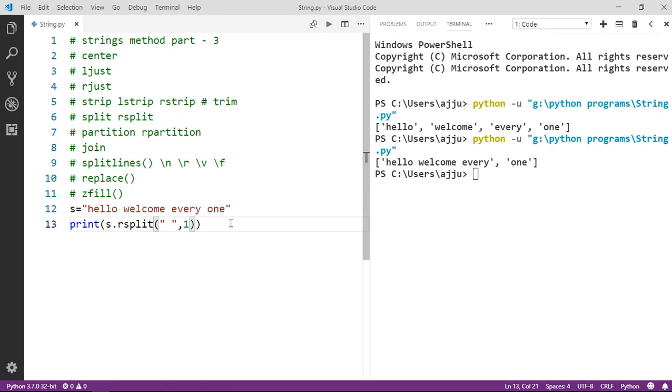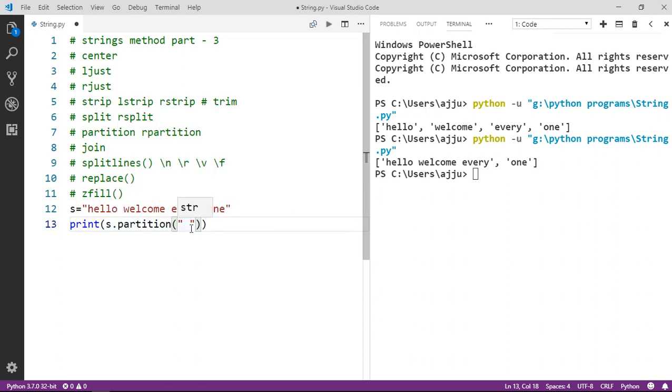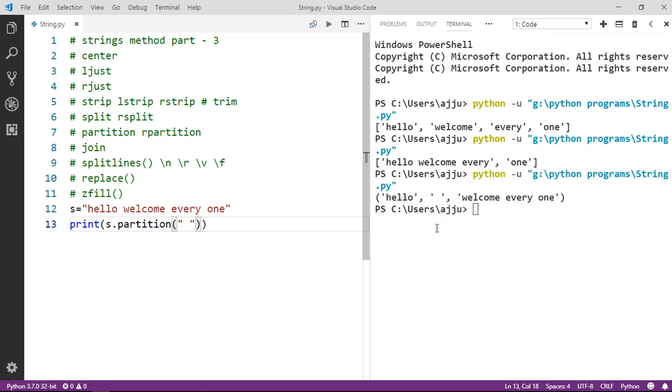Now we have one more thing, the partition function. What is the partition function? Partition is the same as the split function, but the main difference is that split splits your whole string, while partition will partition only the first occurrence of a particular character. Suppose I want to partition this sentence on the basis of a special character, that is space. It is not going to split all the values. It is just going to split only the first occurrence of a particular character that we have.